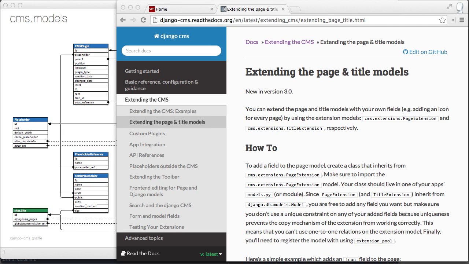Martin, I'm here to do another tutorial on Django CMS. This time the topic is going to be around extending the page and title models.